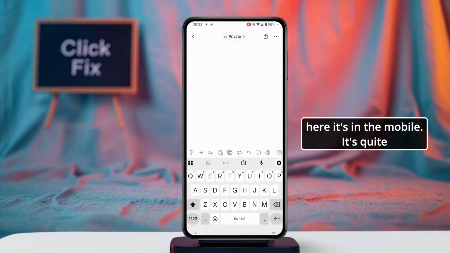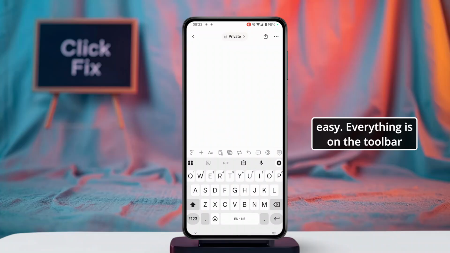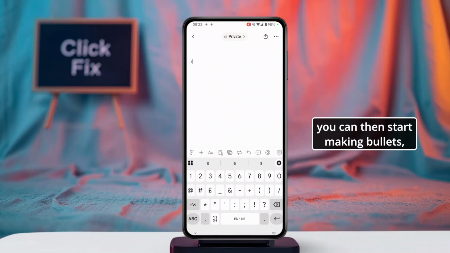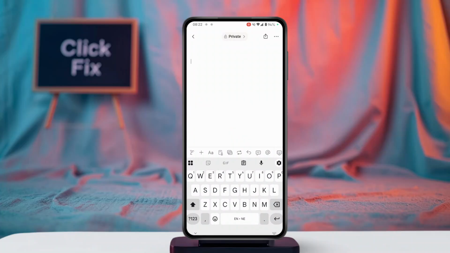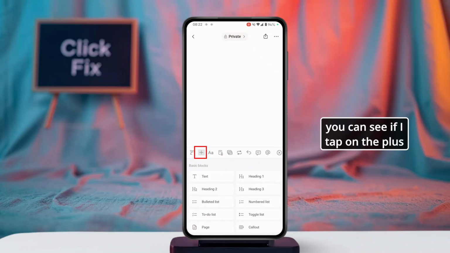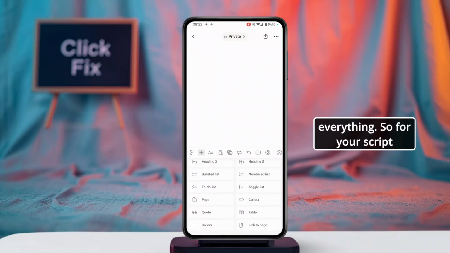And after you're here, it's in the mobile, it's quite easy. Everything is on the toolbar above your keyboard, and if you now simply start typing, you can then start making bullets, texts, and many more. So there you can see, if I tap on the plus, you can see the headings and everything.